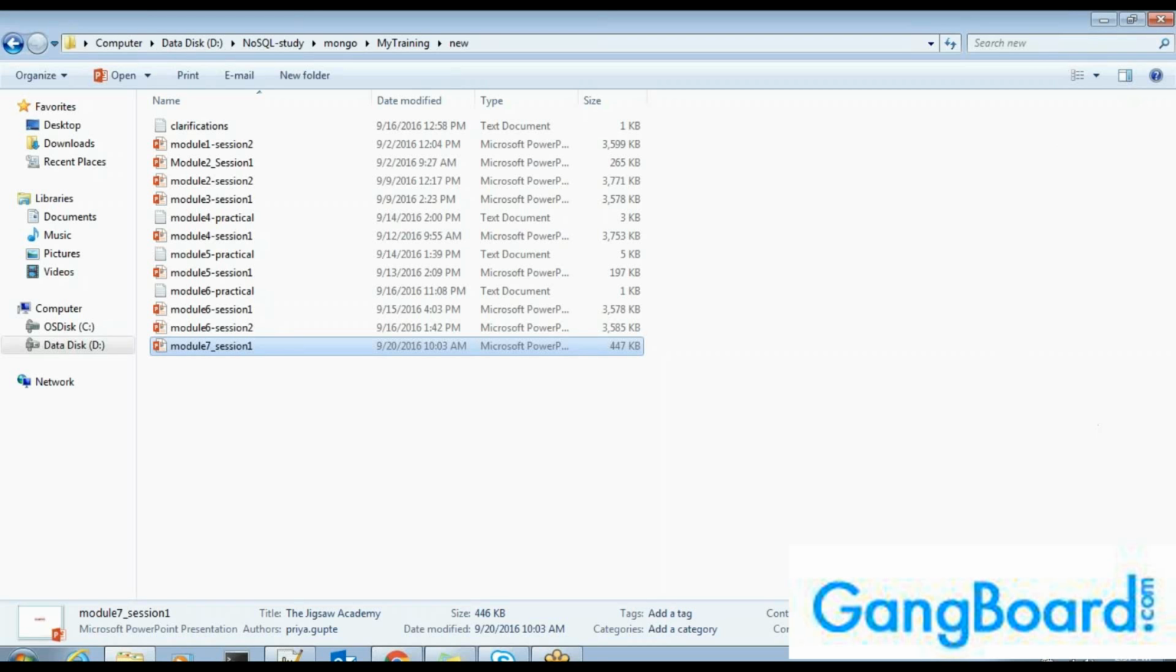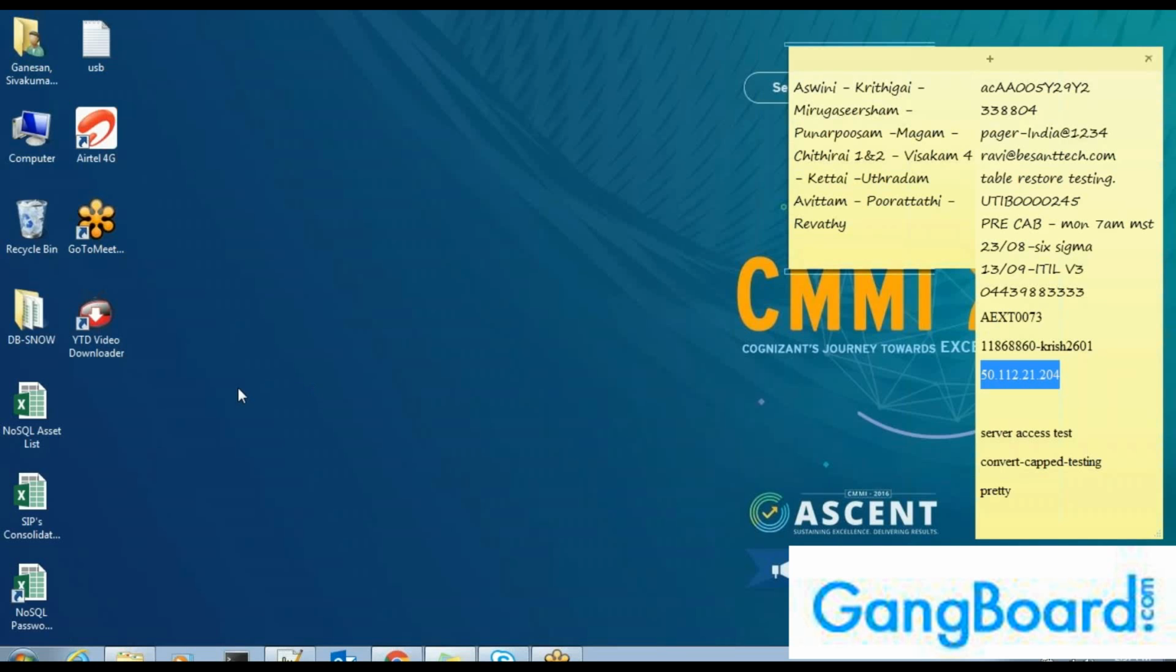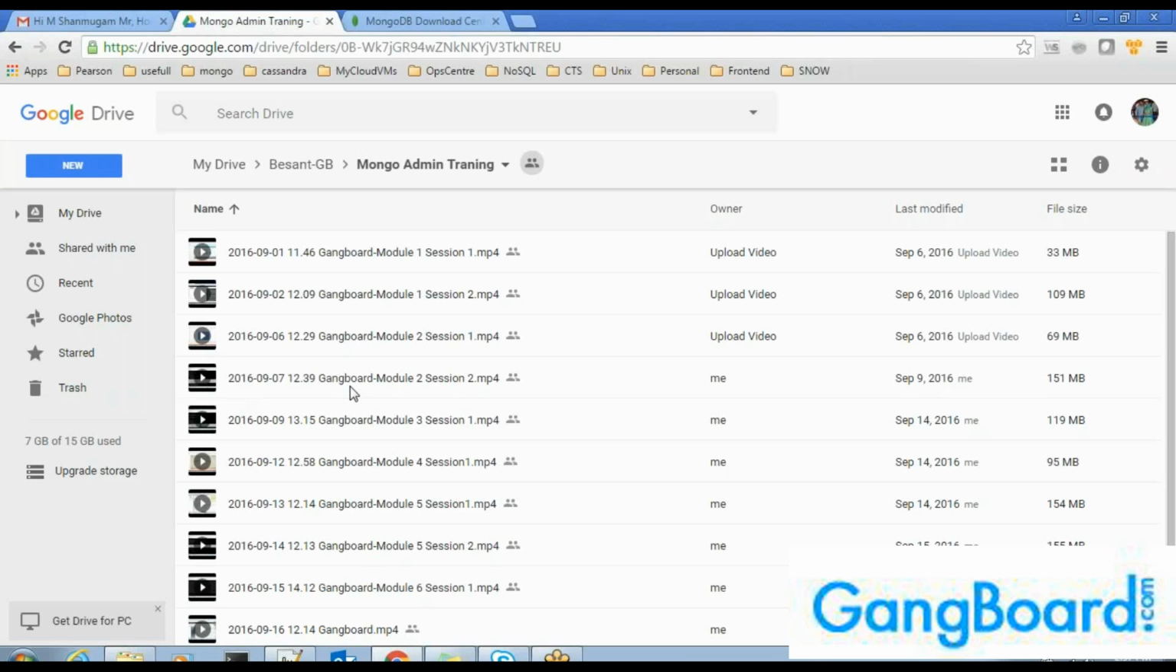Are the virtual machines configured in your machine? I got the VMware software and Linux ISO files. I have to configure them today.